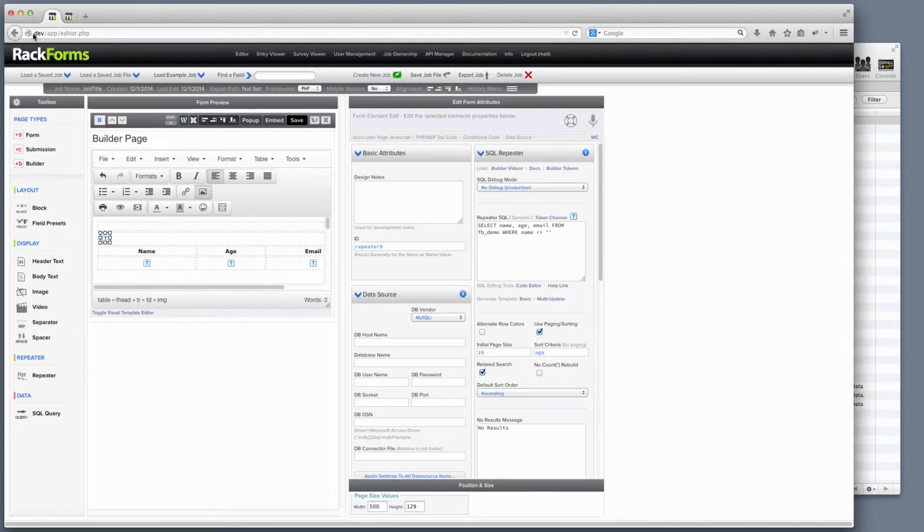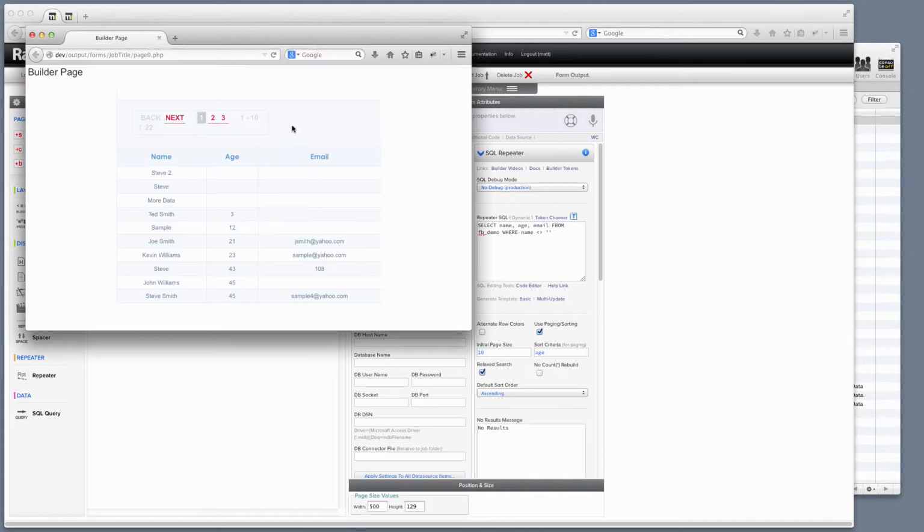So again, kind of summarizing here, these tokens are at the heart of what RackForms is doing with the builder repeater, right? Everything is driven from an SQL statement right here, and the result of that SQL statement is then run through our template. In this case, our template is saying we want to display a pager and we want to display the name, age, and email fields. Some of the stuff is dynamic. Our tokens right here are definitely dynamic, right? For every row that we iterate over, this name value is going to be different. It's always going to be the value that existed in that row.